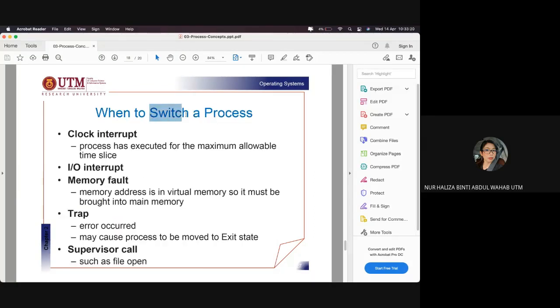When you're going to switch a process, when you switch from one process to another process, it is when your clock is interrupted, when your input output is interrupted, when there is a memory fault, when there is a trap, or maybe your supervisor call, which is just like file open and so on, which is another program is opened. So please take a look at what is the reason for you to switch to another process.